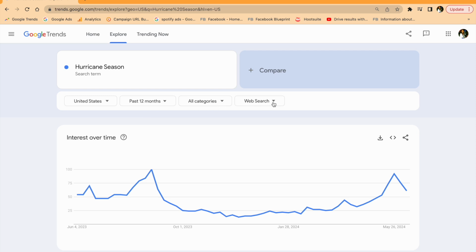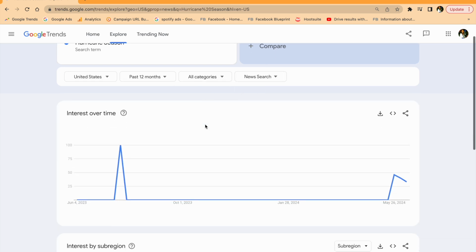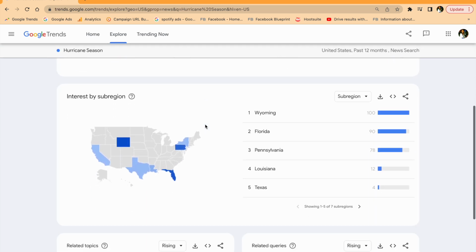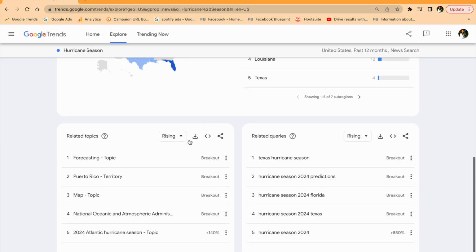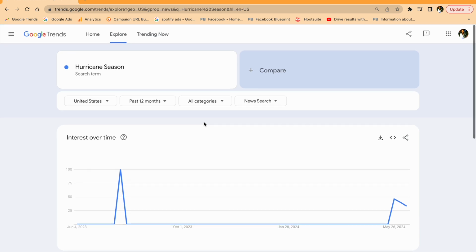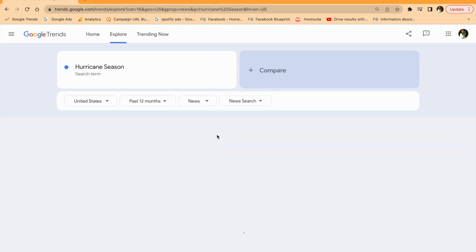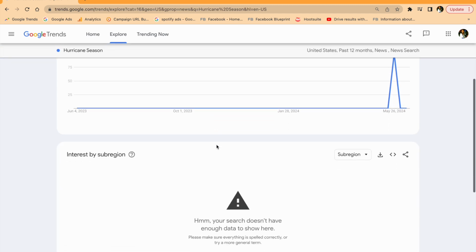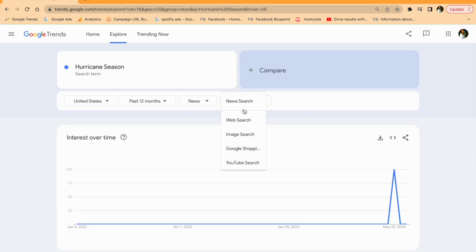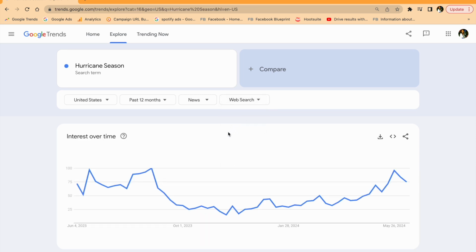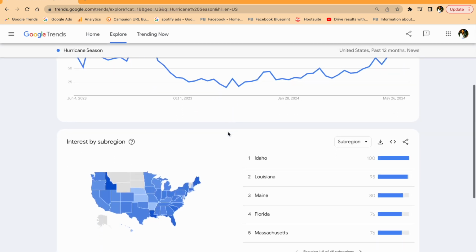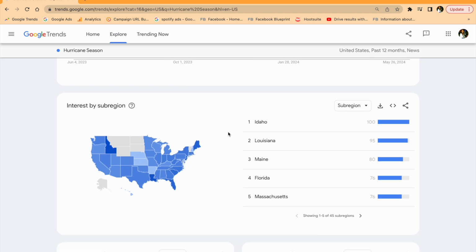Let's add a category. Instead of web search, let's do news search. So the trend in interest over time for news changes. The heat map also changes in terms of the areas. And if we click on news, we get even less information. This is to show you the importance of setting the categories based on your keywords and understanding that that will affect the kind of information you get back.